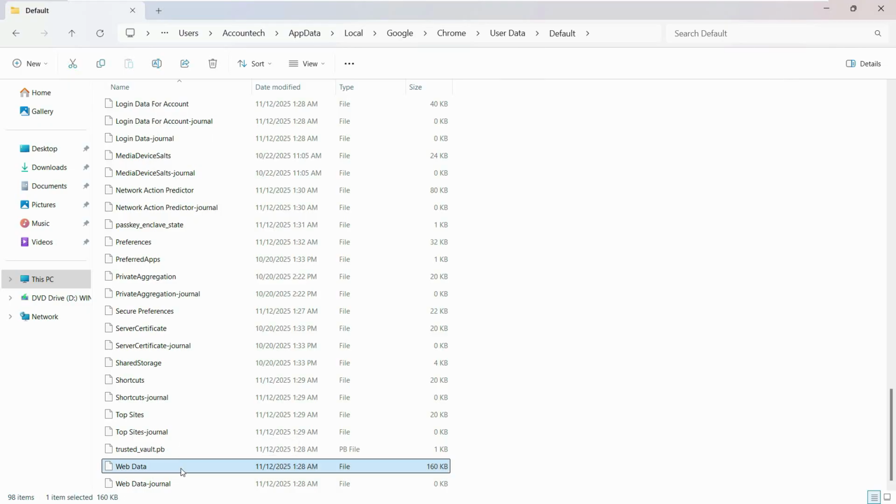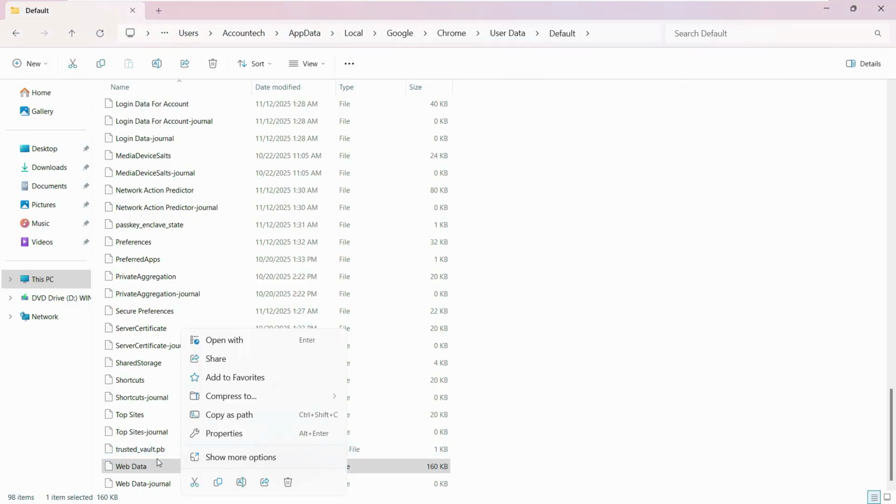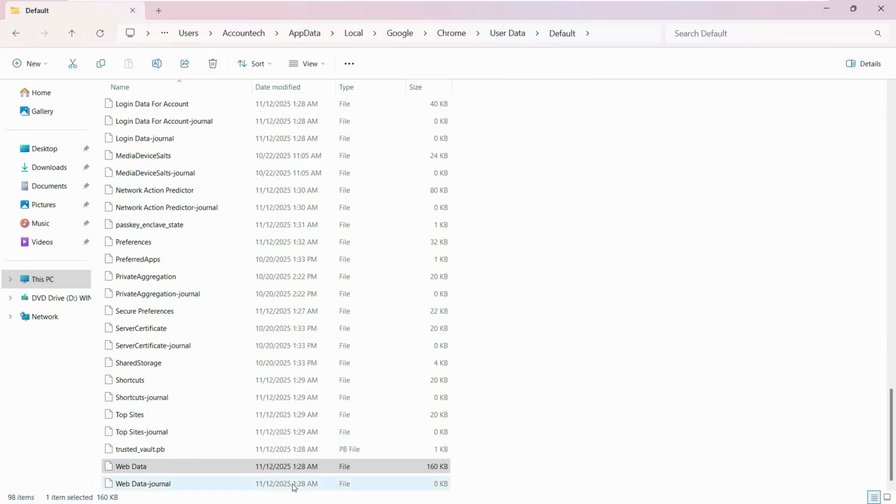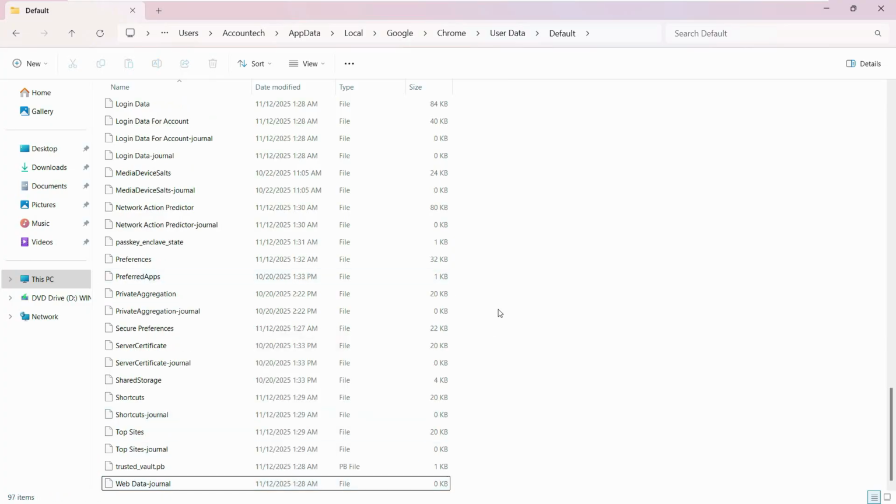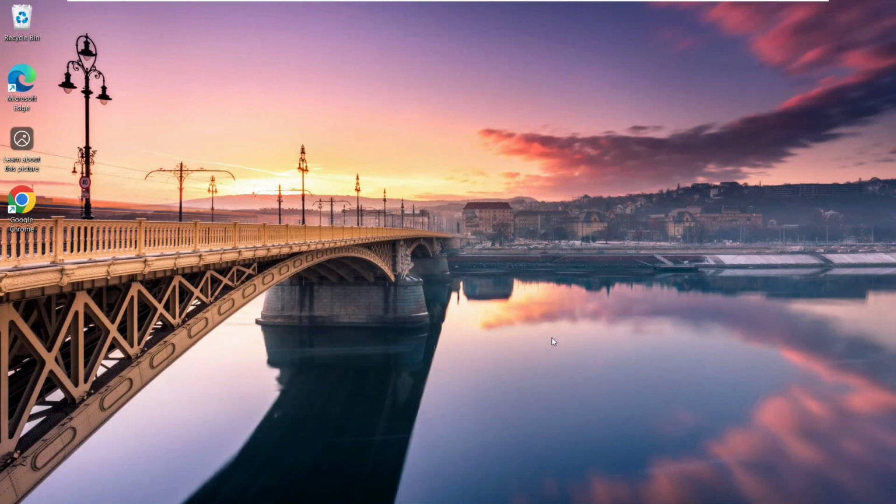Right click to delete that if you just want to move it to the recycle bin, or you can also hold the shift key and delete it permanently. I have just temporarily moved it to the recycle bin. After that, close out of here, restart your computer once, and hopefully after that it should work.